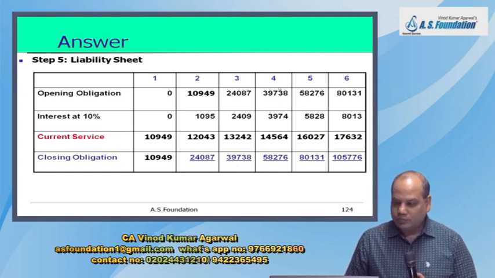4th year. If assumptions would not have changed, this is what you would have done. 39738, 3974, 14564 and 58276. If you want, you can stop here, because I am going to prepare another set of table.